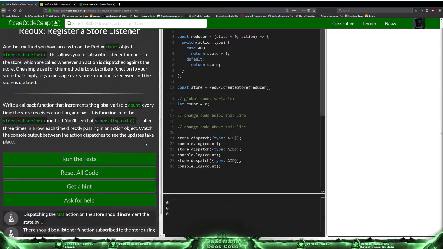You'll see that store.dispatch is called 3 times in a row, each time directly passing in an action object. Watch the console output the action dispatches to see the updates take place.